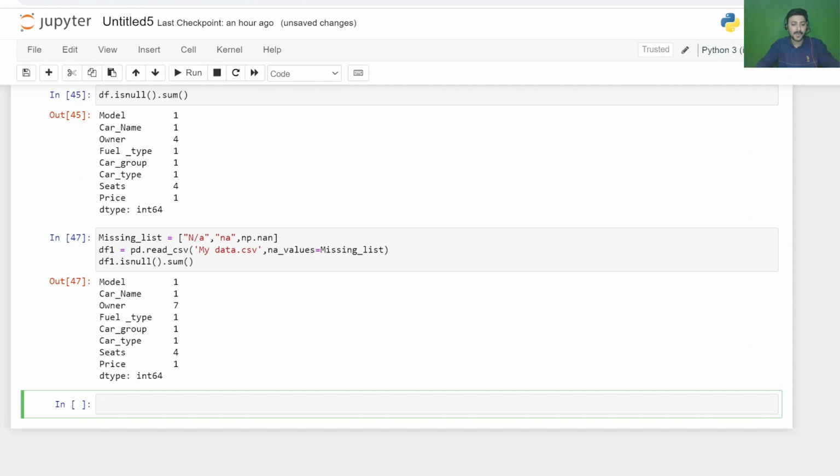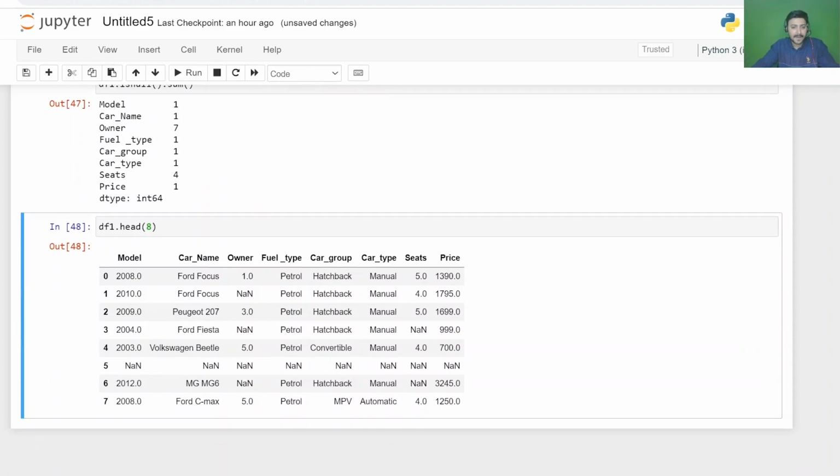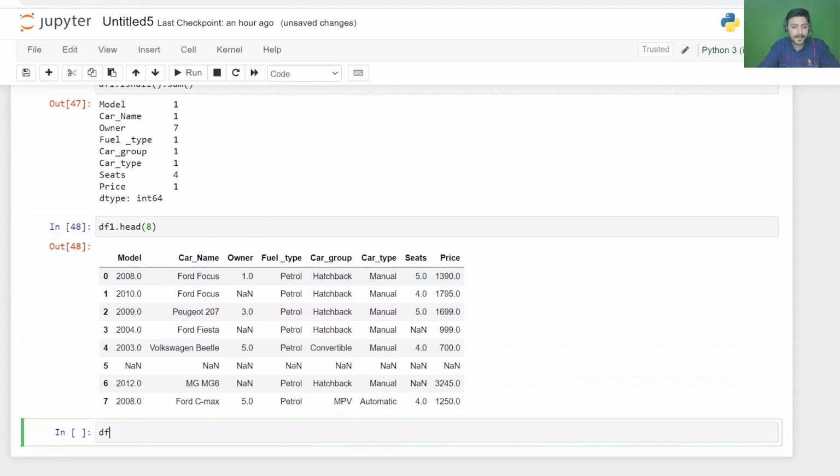So first of all, df1.head, and let's take the starting 8 records. Then adding another line of code, df1.dropna. The first thing I'm doing with my data is that I do not want these missing items. So how can we delete them? df1.dropna is a method, right? So how would you like to delete?